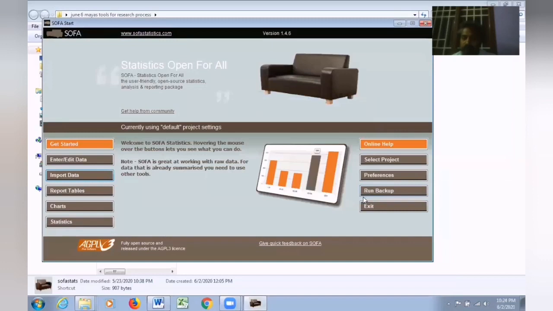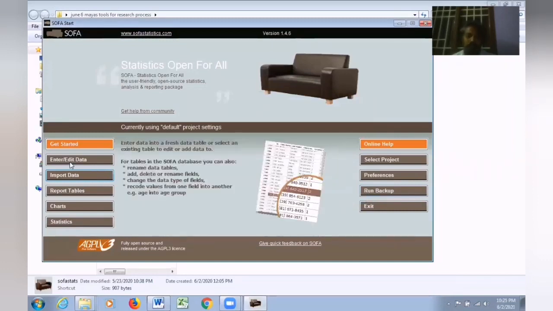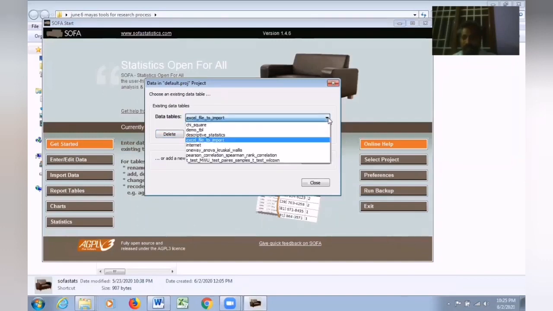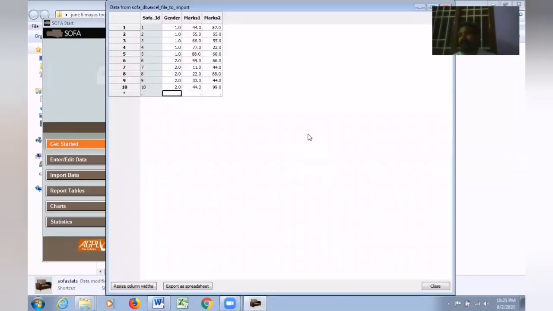You can close. Now to see the file you have imported, go to enter edit data. You can click the drop box, this arrow. You get all the files. Click Excel file to import. Say open. The file is ready. So this way, if you have data already typed in such file formats, they can be easily imported into SOFA Statistics. Is it clear?